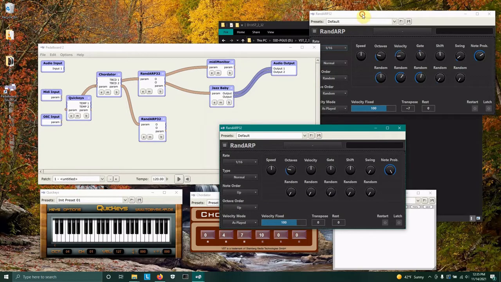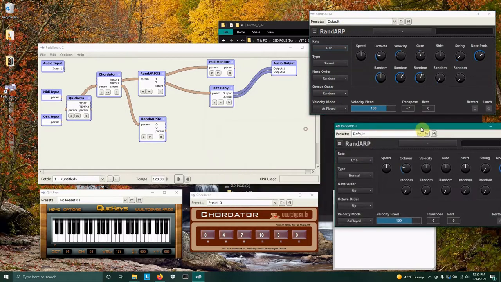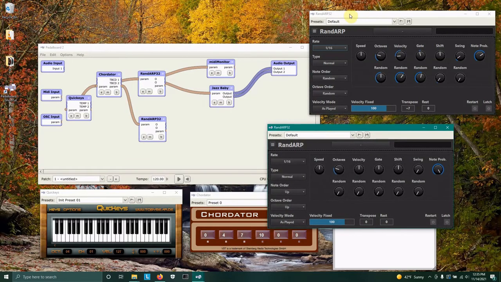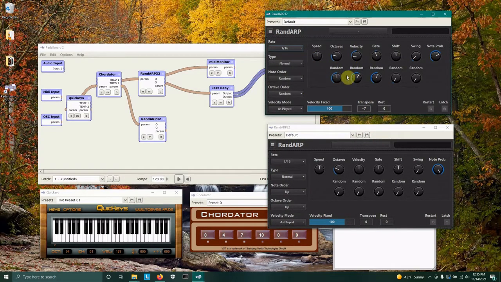So what's happened here? We have 2 instances of a randarp. I'm going to minimize this so it's maybe a little clearer. Here's the one, tried and true, that we worked on last time, although I changed its transposition. And here's another. Let's do a few things with this one.